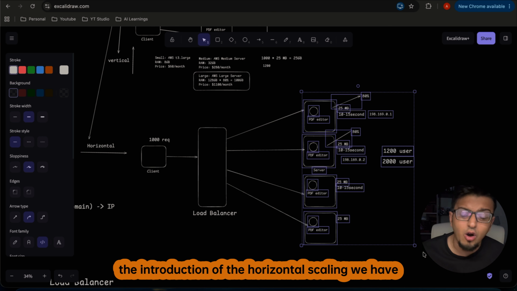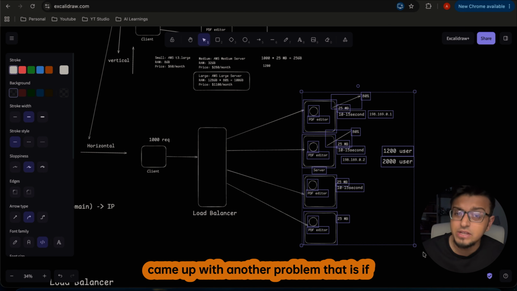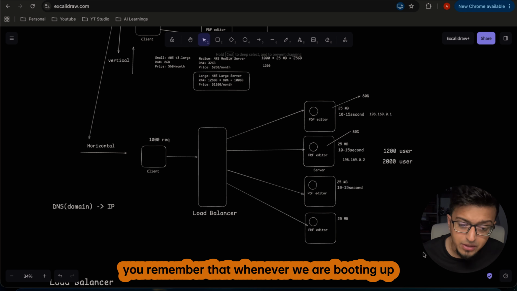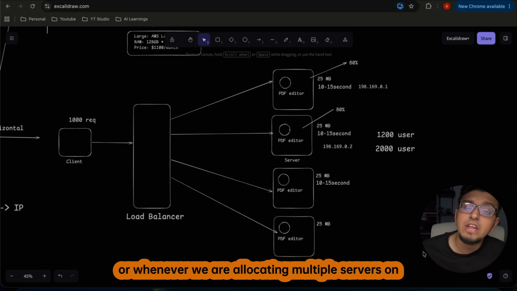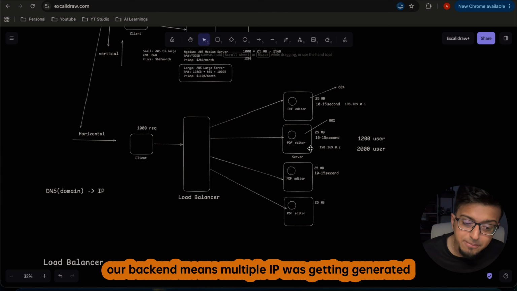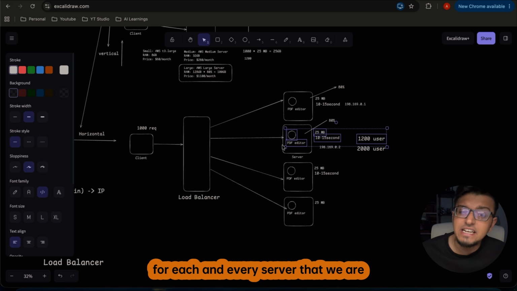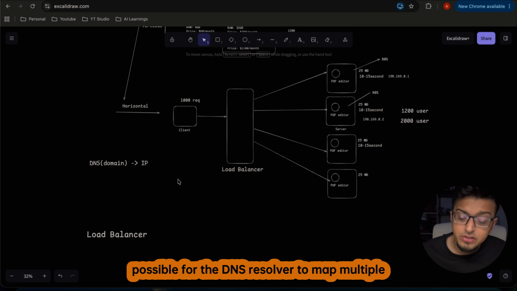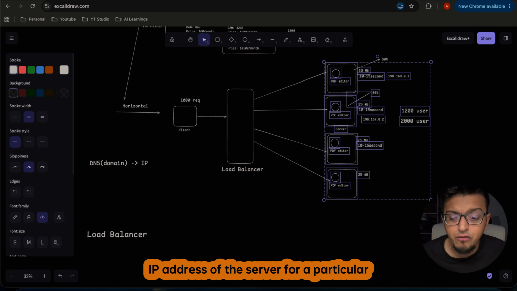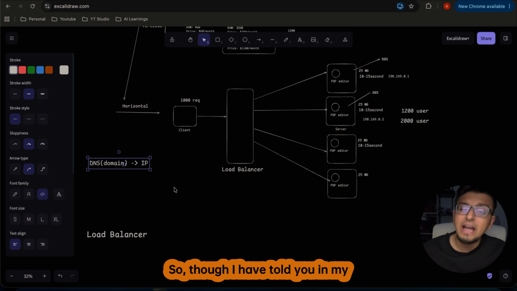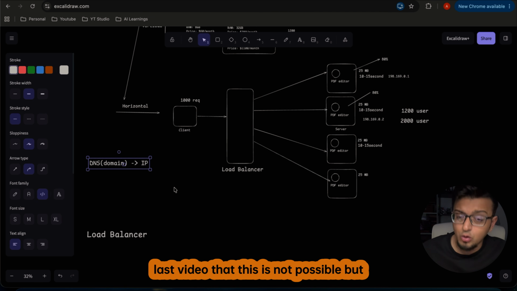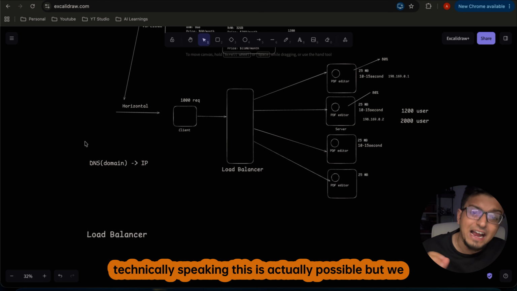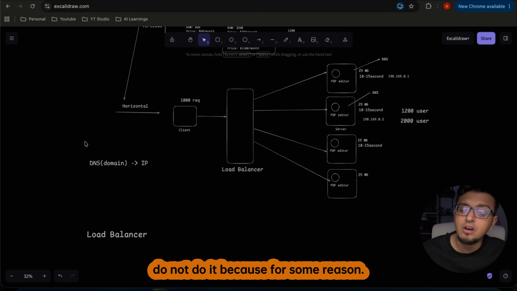Now with the introduction of horizontal scaling, we have come up with another problem. If you remember, whenever we are booting up or allocating multiple servers on our backend, multiple IPs get generated, one for each server that we configure in the backend. And it is normally not possible for the DNS resolver to map multiple IP addresses of the server to a particular domain name. Though I told you in my last video that this is not possible, technically speaking it is actually possible, but we do not do it, for some reason.